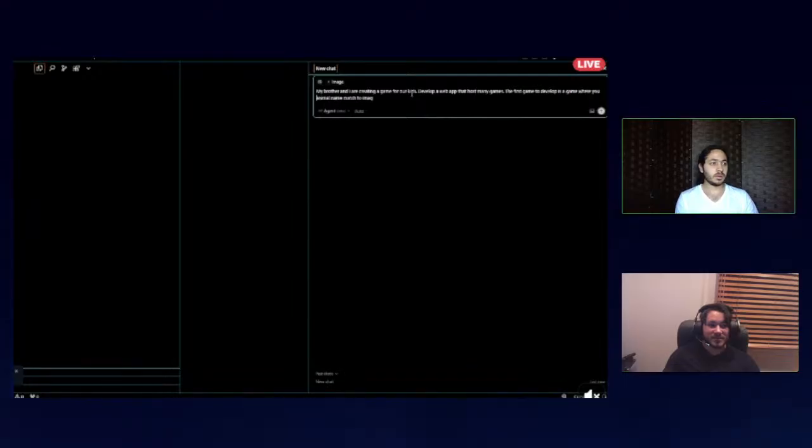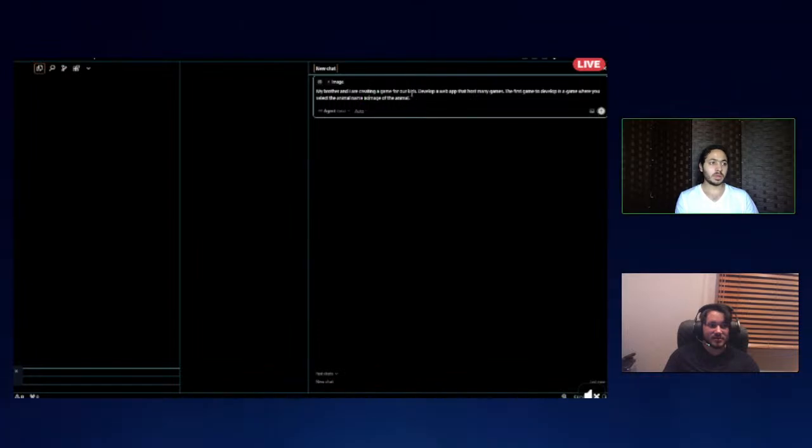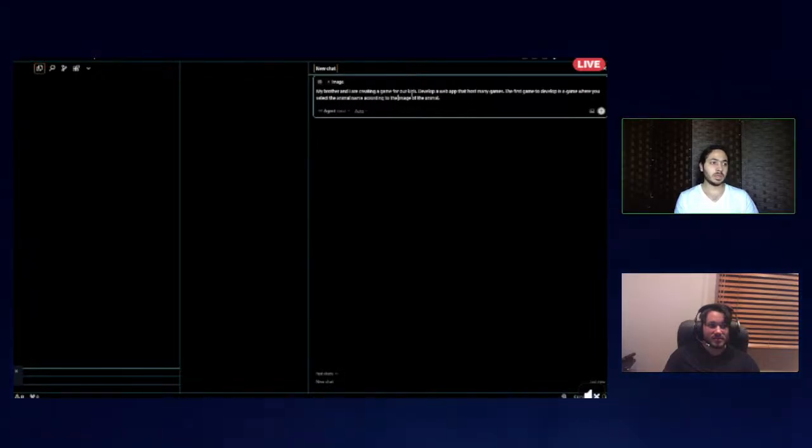Or sorry, I think it'd be better where you select the appropriate name for the animal being displayed at the top. Select the animal name according to the image of the animal. A basic UI layout has been shared in the image attached.